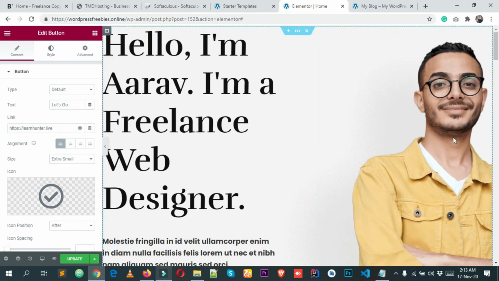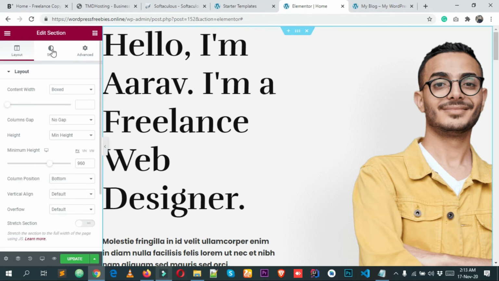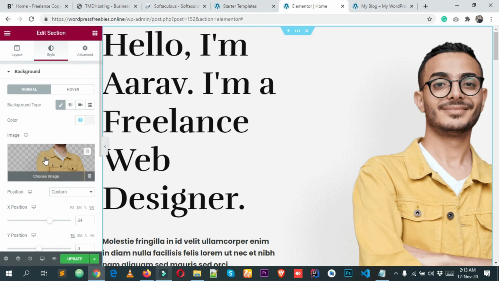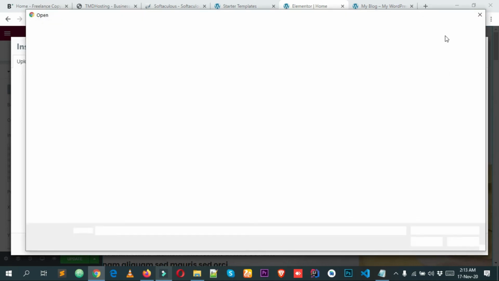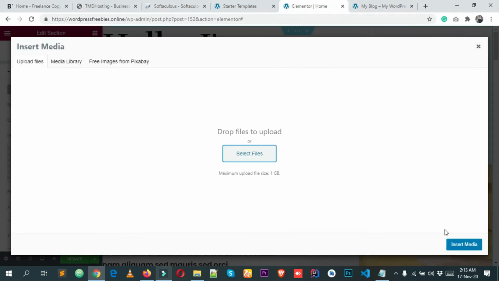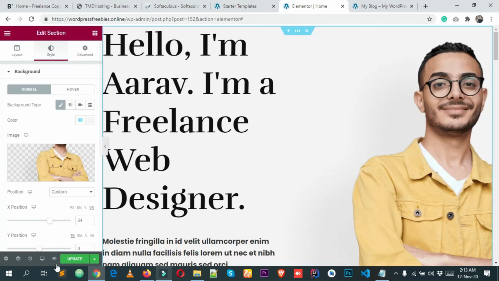And if you want to change this image right here, you'll have to click here, this edit section. Okay, and from here click on style, and after that you will get the option to change your image. You will have to simply click here, choose image, and from here you can upload your images. Okay, for uploading an image, you will have to simply click on select files. Okay, I'm not uploading an image right now, so I'm just simply cutting this. Okay, and then after completing the uploading, you will have to click here, insert media. Okay, I'm not doing that, so I'm just simply closing this. Simply click here, and I'm just updating this.